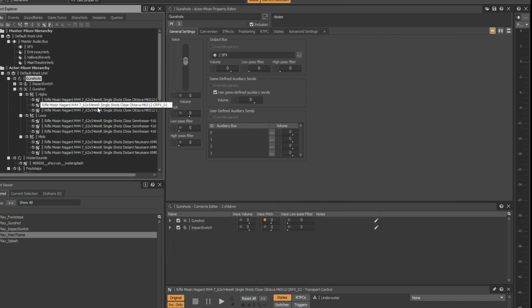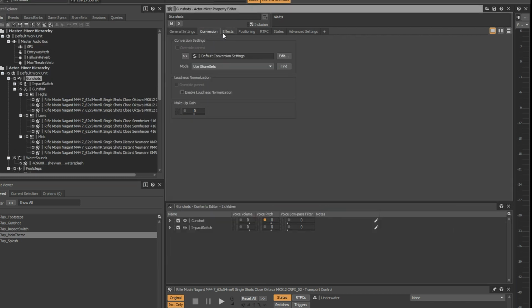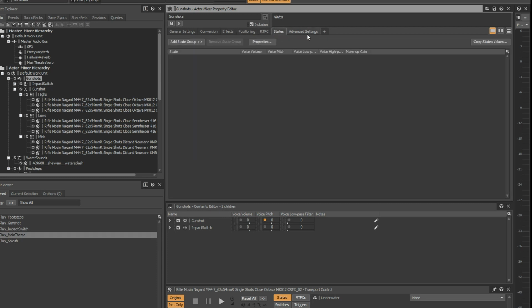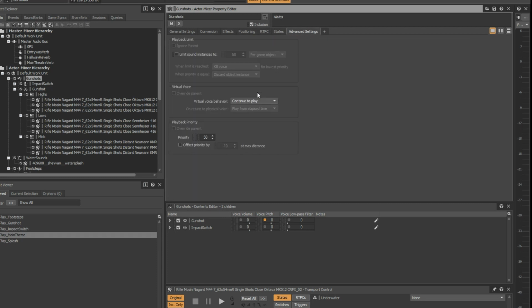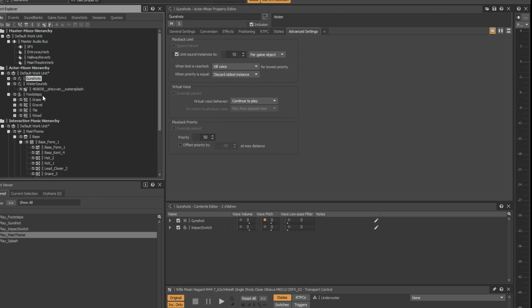So if I go to gunshots and go to conversion, position, RTPC, states, advanced settings, and you can do this for each individual object too. I can limit sound instances and say I just want 10 instances of this voice to ever be playing at a time. And that applies to all the children beneath that group. Yes. So everything under gunshots, only 10 of those sounds, period. So everything within that folder, it'll only allow 10 voices in total.